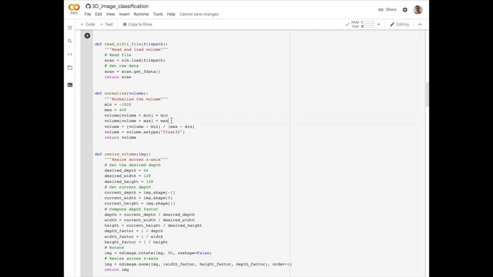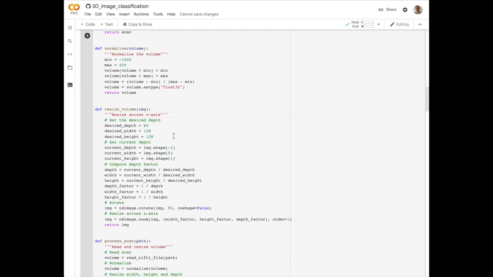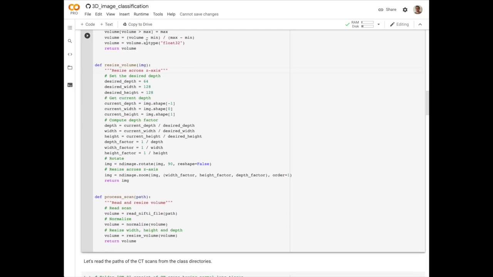This is just how we loop through each of these three-dimensional objects and make sure they really are contained within -1000 to 400. And then we do the normalization. So this is the standardization normalization technique, where you take a value, subtract the minimum, and then divide by the maximum minus the minimum. And this is how you set all the values on the scale of 0 to 1. And then we convert it to the float32 data type in order to input it to our deep neural networks. So now we're going to resize the volume.